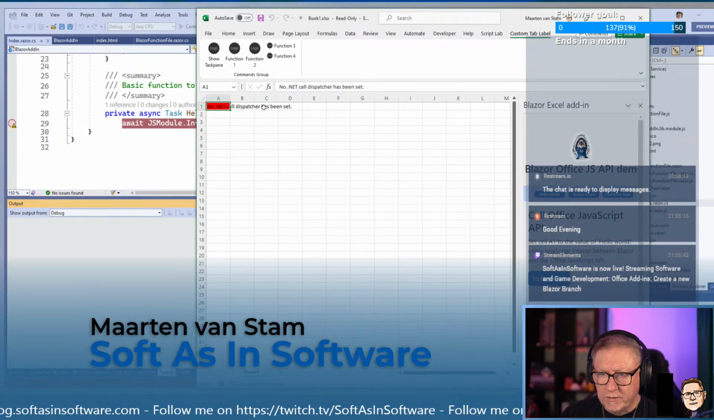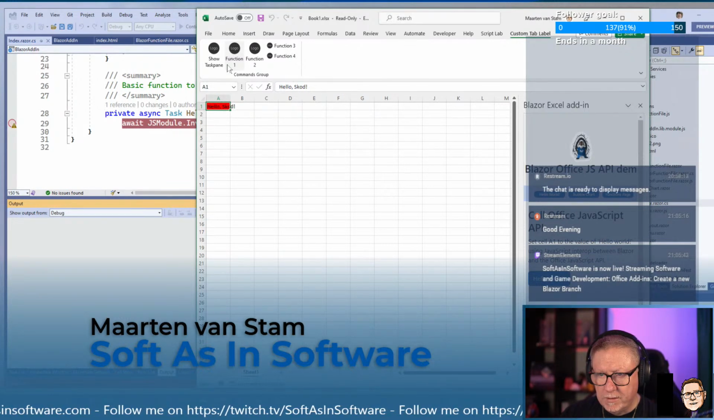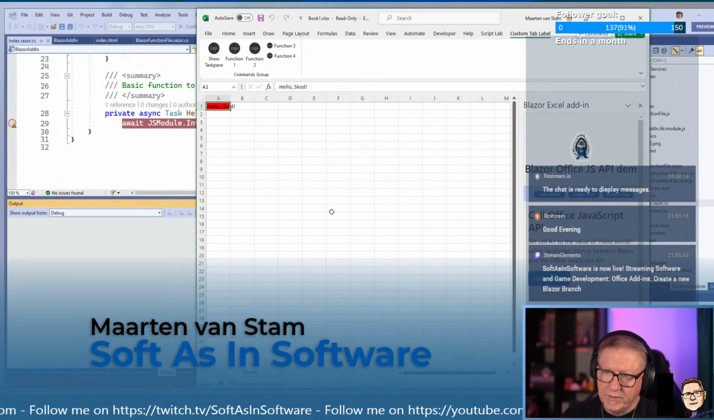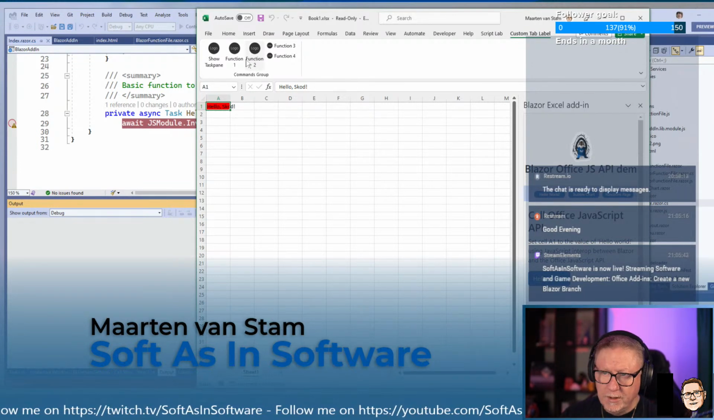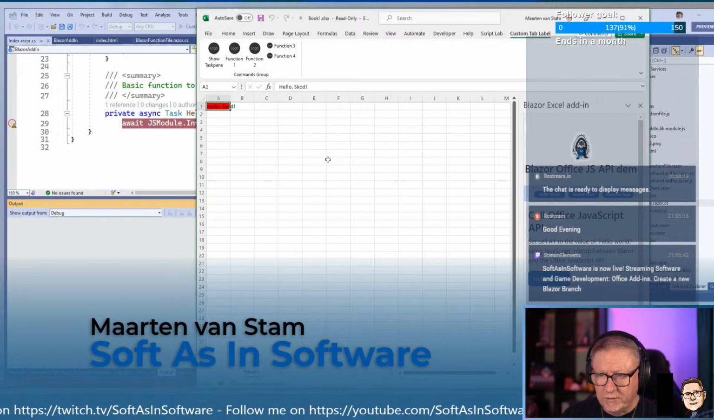No .NET dispatcher being set yet. And now it did. Hello Scott. But it's still red. Why is it still red? I think function 2 is not working. Function 3, function 4 is not either.